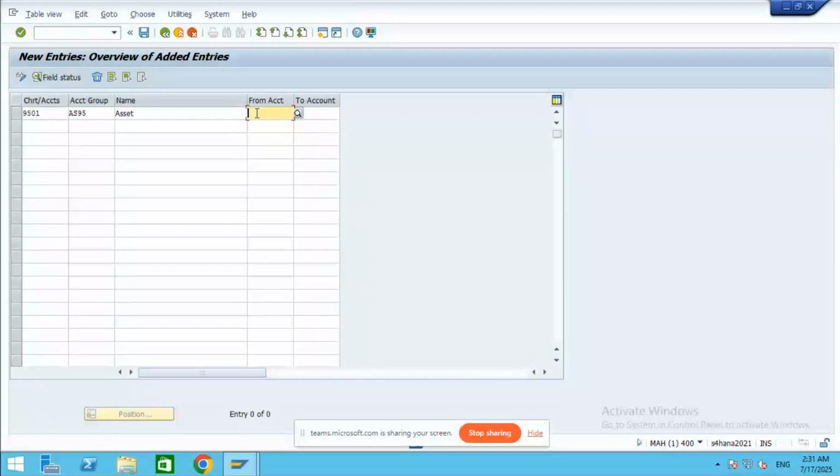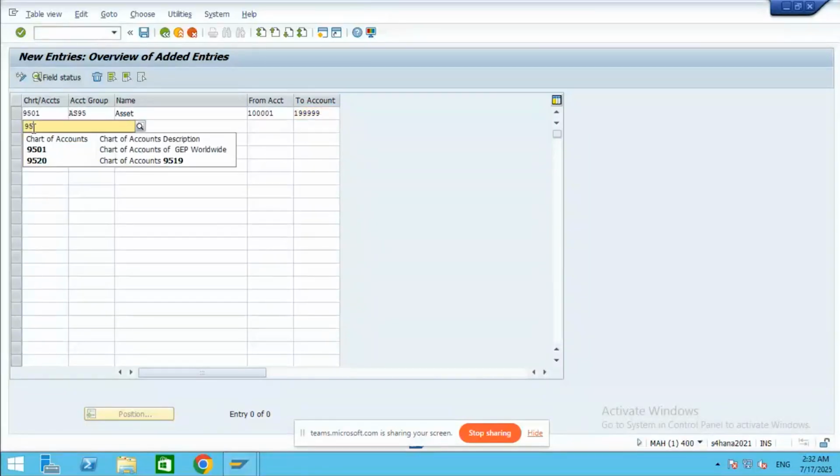So asset, I'll make asset 1 lakh 1. I'll make it ranges 1 lakh 1 2, 1 1 2 3 4 5. One series I have kept for asset. Now you will ask me why you have kept. You can give any number, right? But for easy identification, I have kept a 1 series. 9501 again chart of accounts.